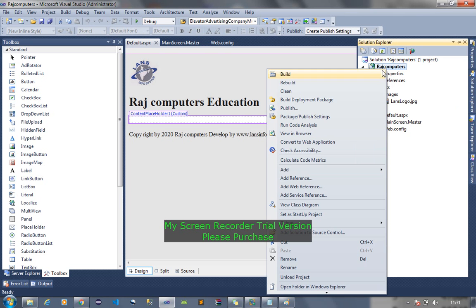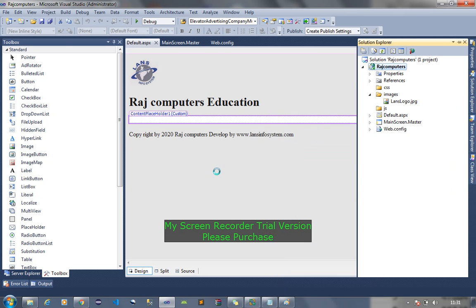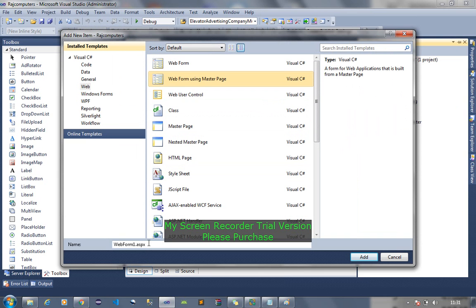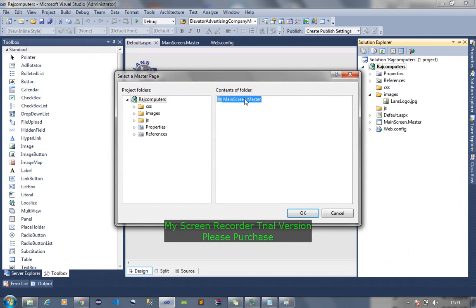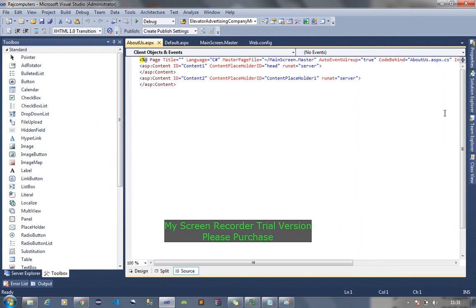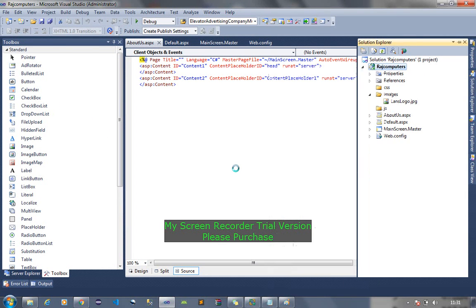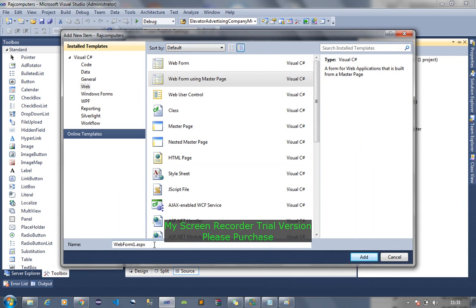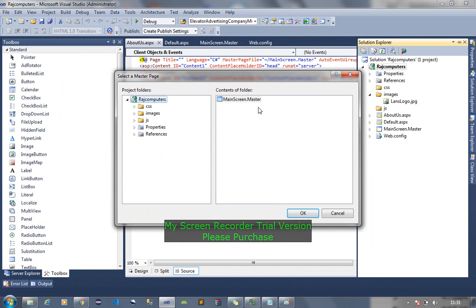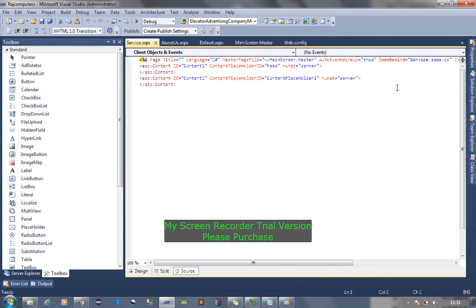Right click it here. I said new item. I will be saying with master page. I will be calling this page as second page as what? ABOUT, about us. Add. I am choosing same master page. Again I go here. I say right click, add. I choose now for service page, SERVICE, service page. Fine. Again I choose master page. So my service page is created.